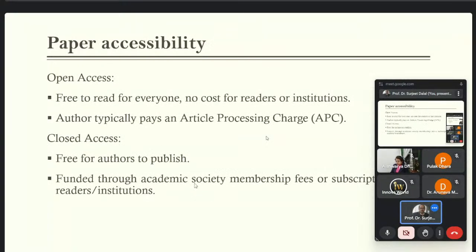Then the next thing is paper accessibility. That is the main concern. Depending on the author's mindset, the journal provides two ways to publish the paper. One is open access. With open access, your paper will be freely available and anyone can open it. For that purpose, you need to pay the article processing charge, APC.